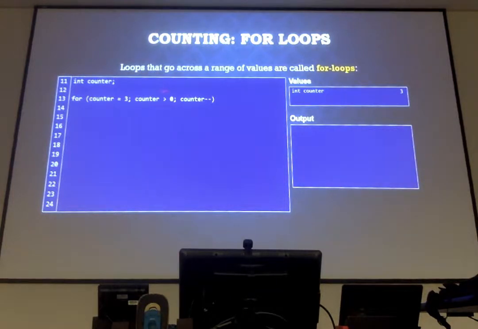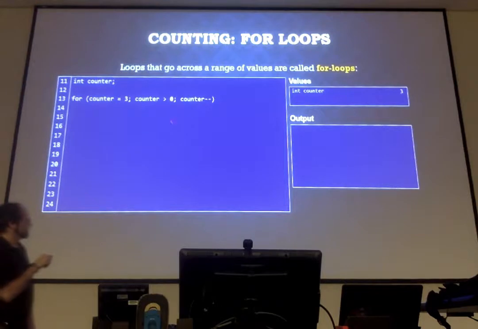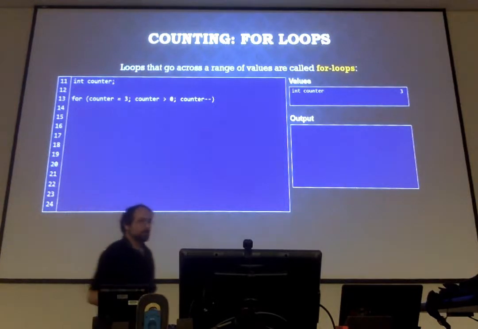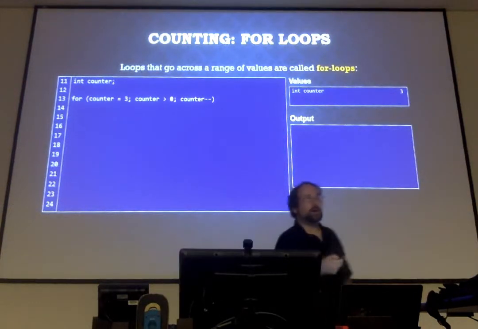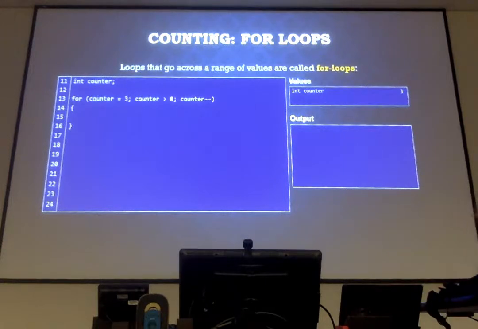Okay. So the iteration is, it's going to start with the initialization, check the condition, execute the body, do the iteration. Check the condition, execute the body, do the iteration. Okay, so that's how a for loop is constructed.